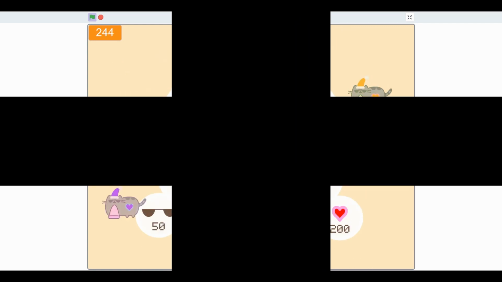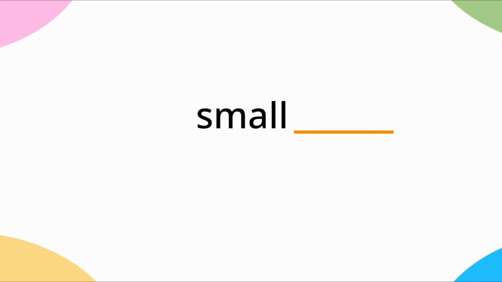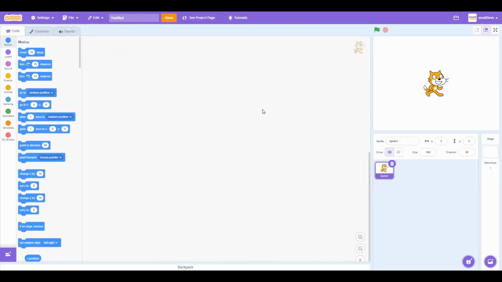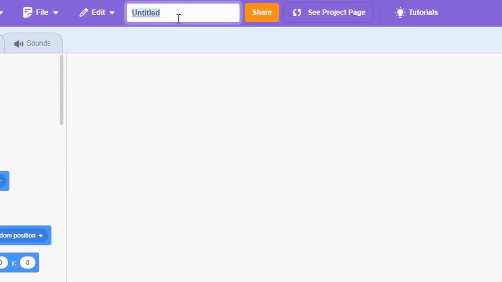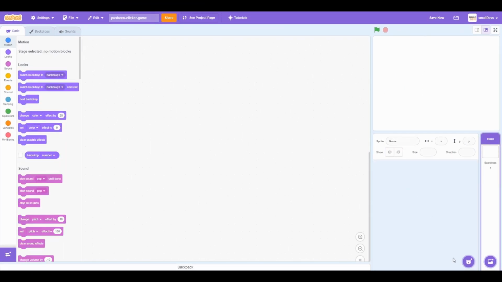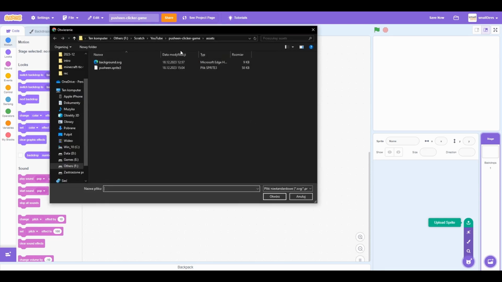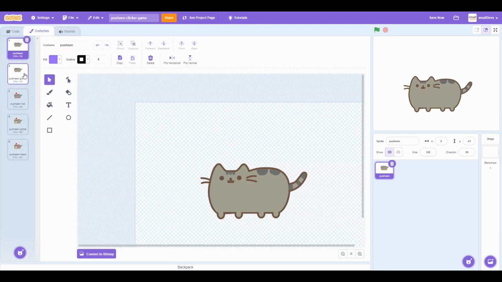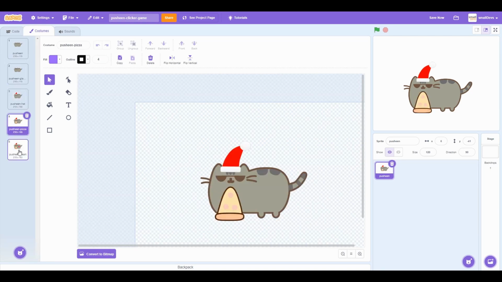Okay, let's scratch some code. As usual, we start from setting the project name. Next, we want to import the Pusheen sprite. Let's upload it and increase its size a bit. Sprite Pusheen consists of 5 costumes. Each of them represents a different game state that will be obtained after reaching the desired number of clicks.